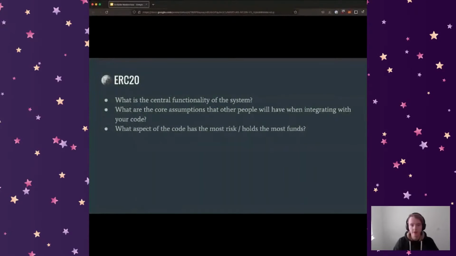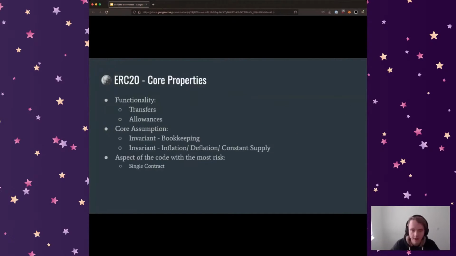So now I want to have a look at the ERC20 contract. We're going to go through the same three problems. What's the central functionality? What are the core assumptions? And where's the most risk? So first, functionality. This one is an open door, maybe again. The functionality of a token is going to be super simple. You want to transfer tokens, and also you want to allow other people to transfer tokens for you. So this includes transferFrom and permissions and allowances.